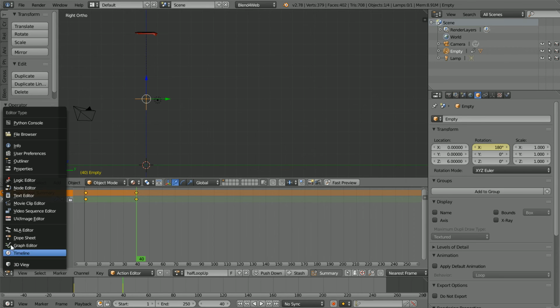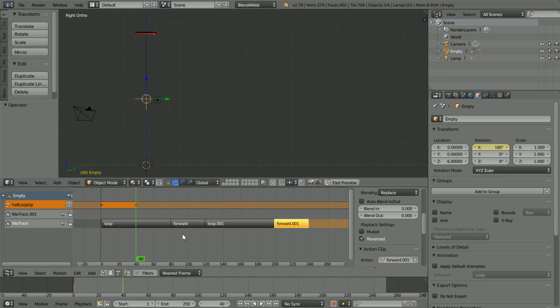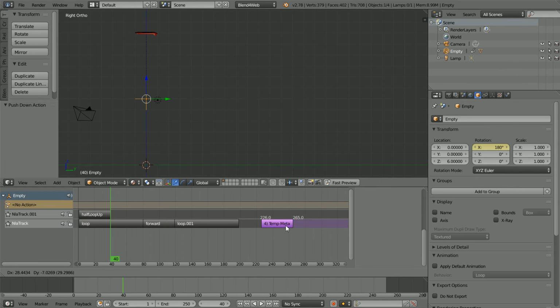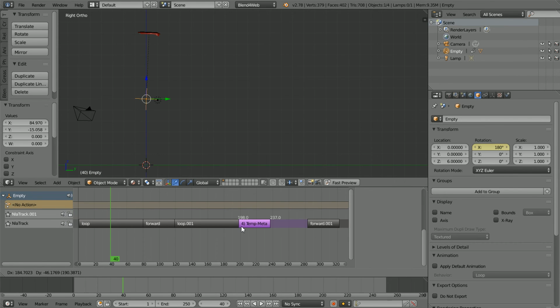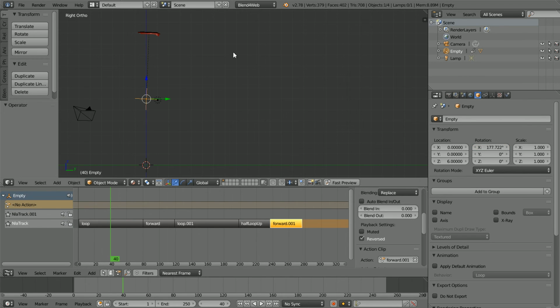Back in the NLA editor, zoom back with the mouse wheel, click the push down button, move the forward strip to make room for the half loop, and put the forward strip back. To make the second half loop strip, rewind. This time the X rotation of the empty at the start should be 180.